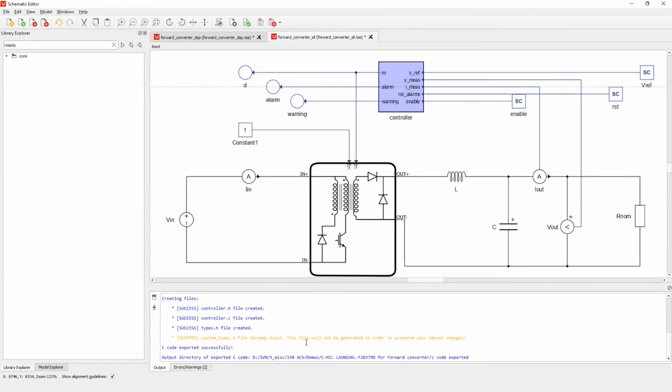Okay, here we can see that a few files are generated. So we have a controller.h. The first name is related to the name of the subsystem that we exported. And also here we have a controller.c. So now I will open these two files and I will try to explain to you what is inside.